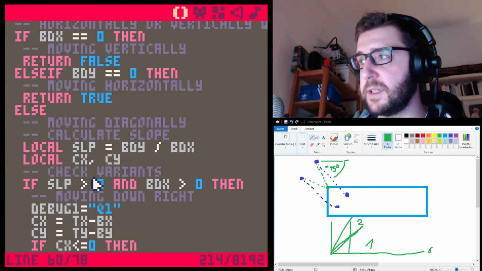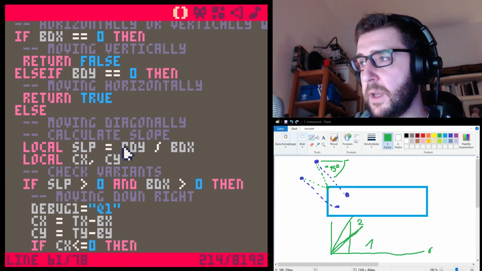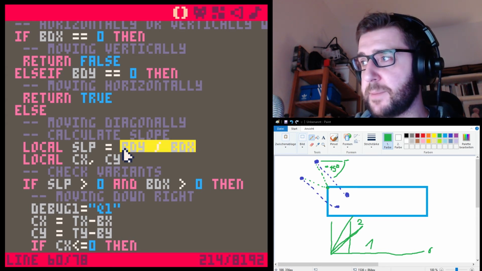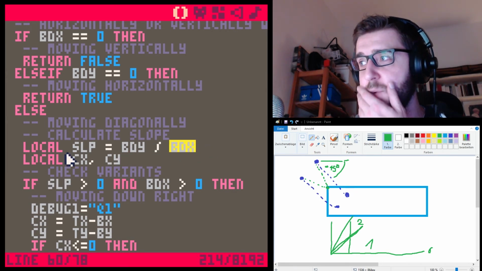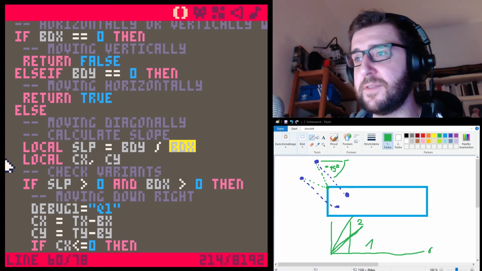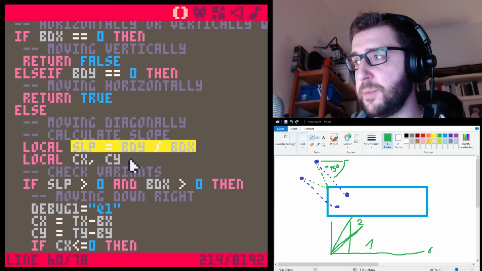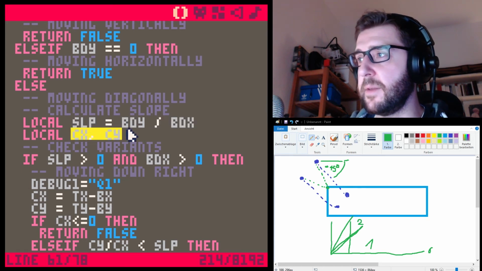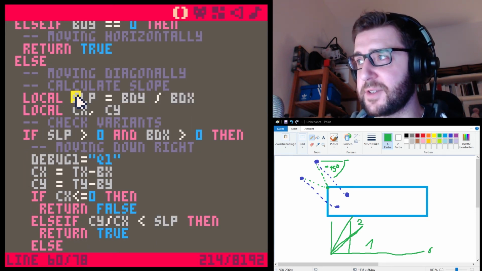So I'm calculating the slope. And to calculate the slope you divide how fast you're moving upwards by how far we're moving sideways. And that gives us some kind of weird decimal value. That's going to be our slope. Then there's a local variable I use, SLP, that's going to be slope.